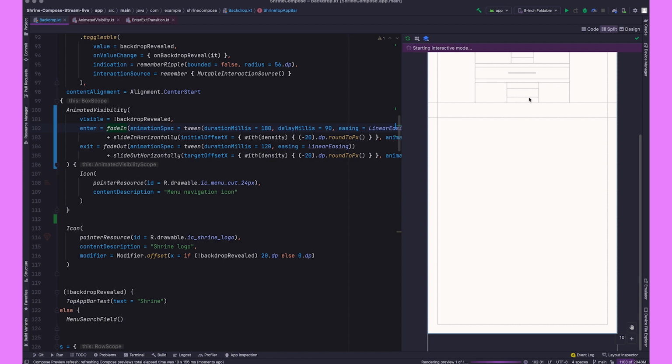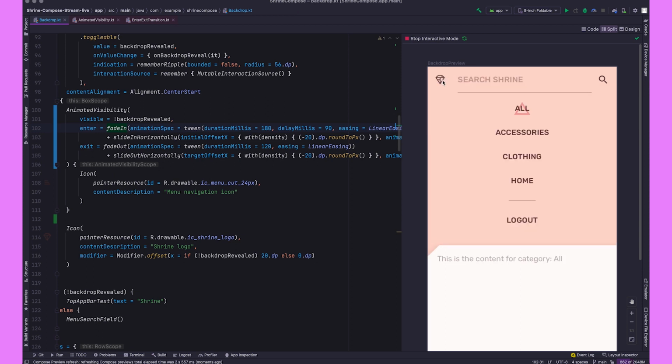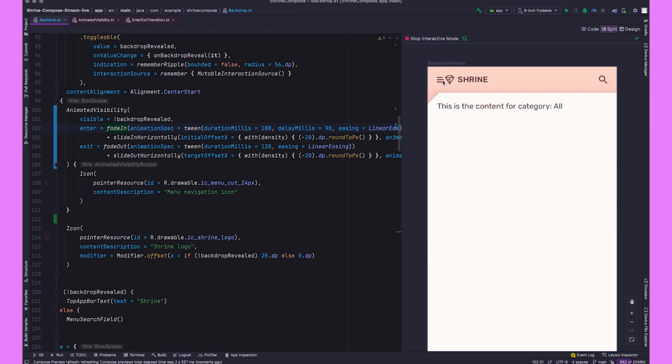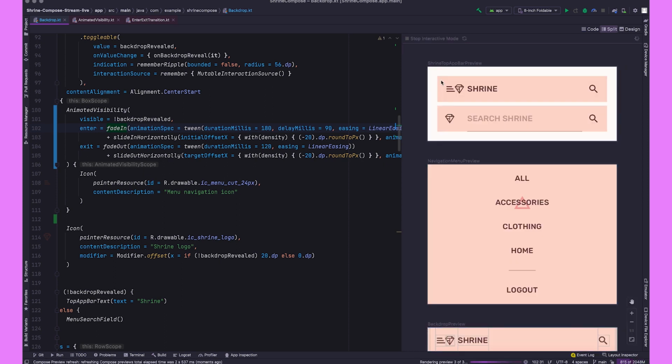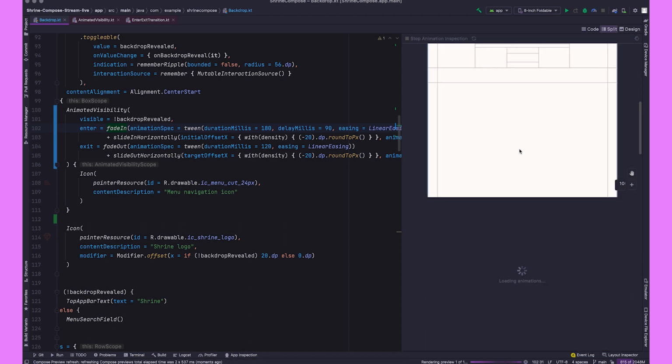So here, I'll enter interactive mode just so we can see this in real time. If I tap it, it slides out, slides in, slides out, slides in. And it seems a little janky compared to the other elements that are moving, but that's because we haven't hooked up the animation to the other elements yet.